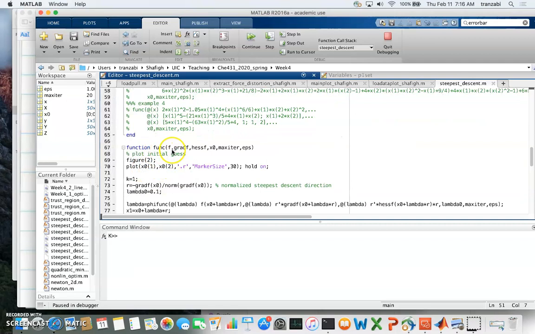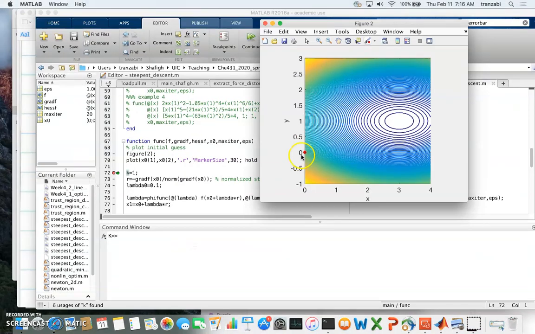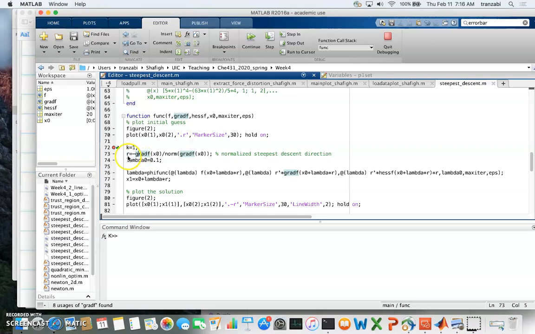So this is function func. The first element is just the objective function f. The next is the gradient of f, then the Hessian of f, initial guess, maximum iteration, and epsilon. The same thing we entered there, we're going to receive right here. Okay, so immediately after we receive these values, we're going to plot the guess value x naught 1 and x naught 2 as a red dot on the curve. And if I put this point right here, you can see that this is the initial guess right here, 0, 0. Okay, so now we're going to calculate the steepest descent direction, which is the negative of the gradient.